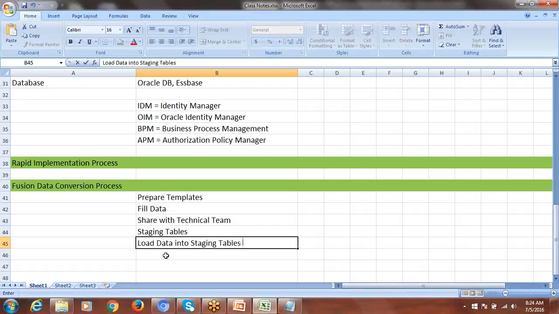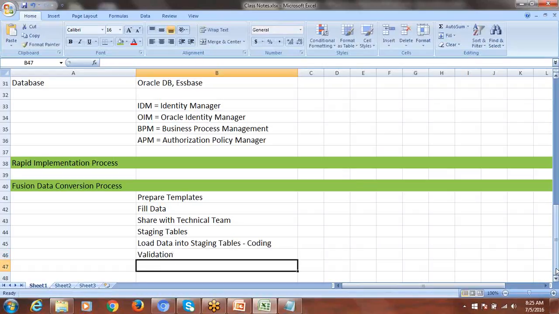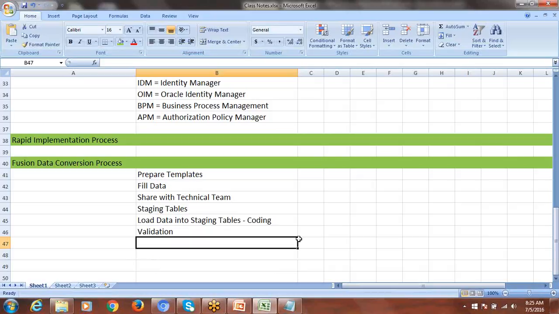For loading also they'll do a lot of coding. They'll be writing a lot of programming, using the technical tools and all. Then again they have to do a lot of programming for validation. Once data is available in the staging table, they'll do the validation. After validations, they'll again use some programming to move the data into the interface.